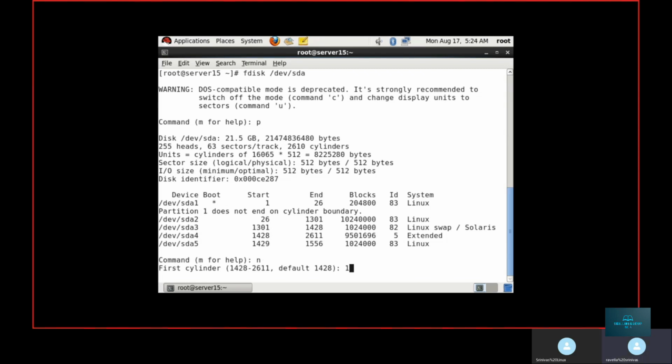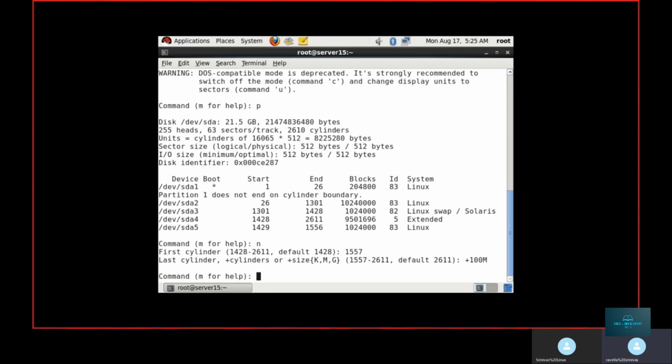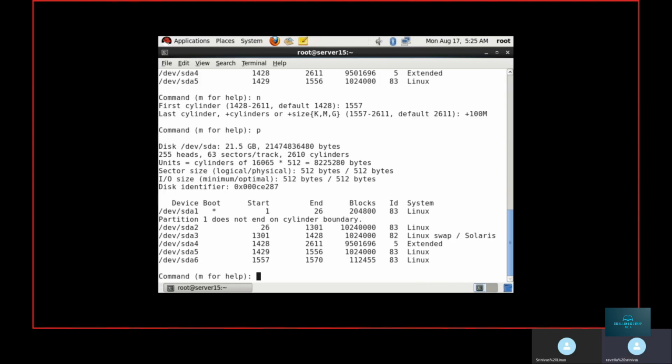First cylinder number 1557. Give the size, I am giving 100 MB: +100M, capital M. Then give p again to check whether the partition is created or not. So the sixth partition is created.